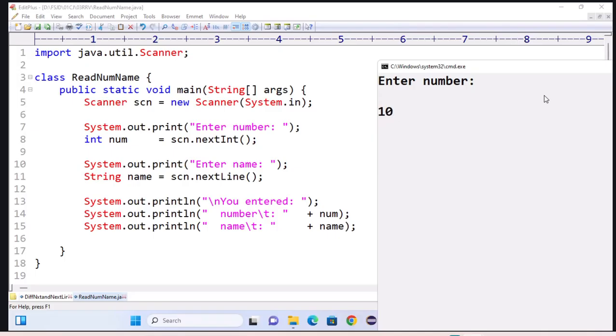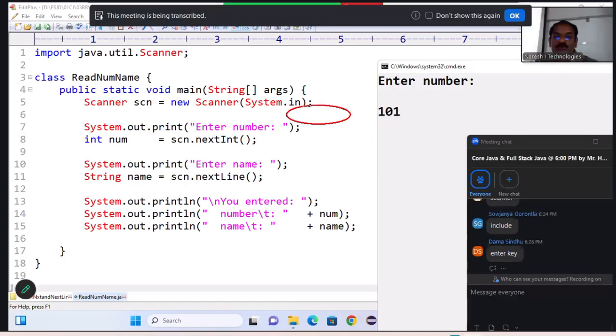Now I entered 101, press enter. Into the scanner object, what did you get? 101 and the enter key character. 101 and the enter key characters are stored here.